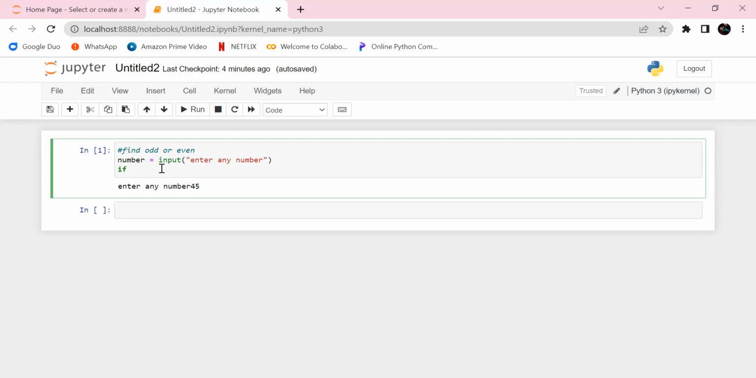Then it is an even number. Now you need to write that statement here. If number, not equals, it should be divided by, right? Yeah. So divided by 2.